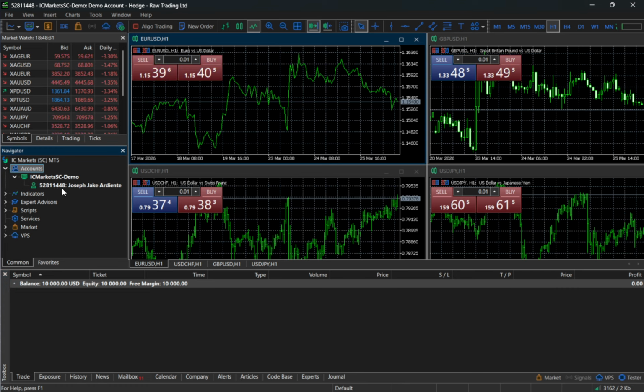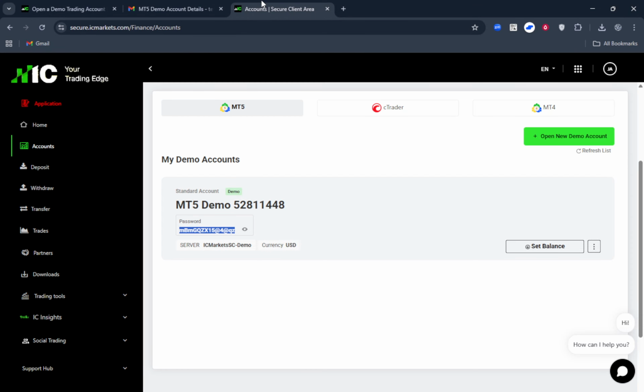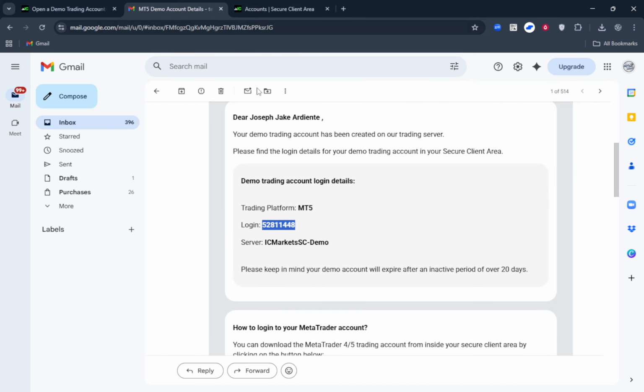That's all there is to it. With your IC Markets MT5 account details in hand and the correct server selected, logging in takes just a few clicks. You're now connected and set to analyze charts, place orders, and manage your trades inside Metatrader 5.